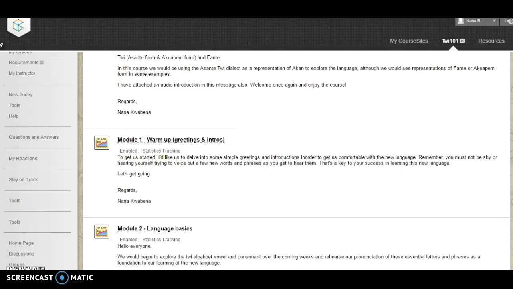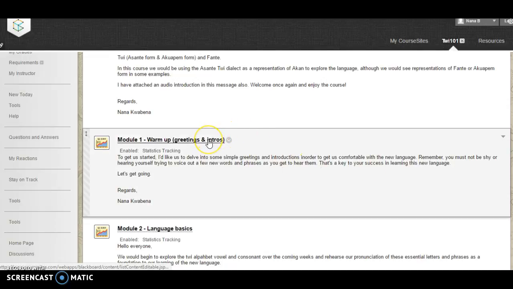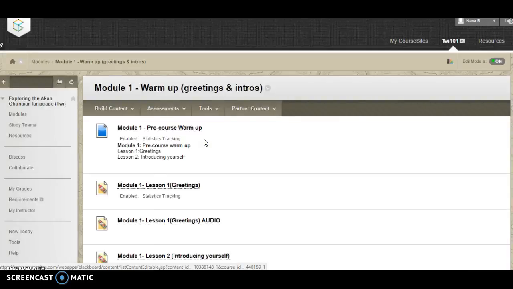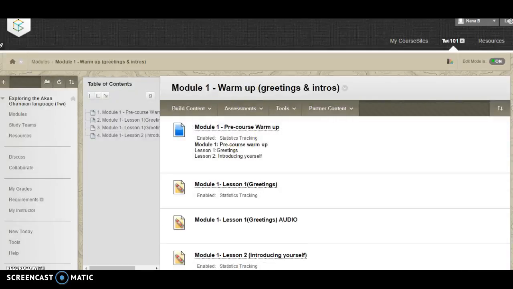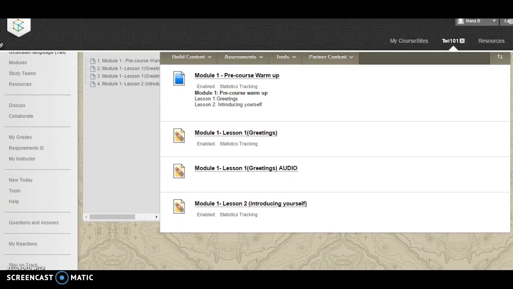Module 1 is the warm-up module. Here we get into the language by learning some greetings and some introductions, just learning how to ask the question, what is your name, and respond to it. My name is Nana, and doing that in the Ghanaian language. So if you click on the information, here is a brief overview of what to expect in the module, and if you click on the module, you would actually have access to the presentations and audios that go with them.